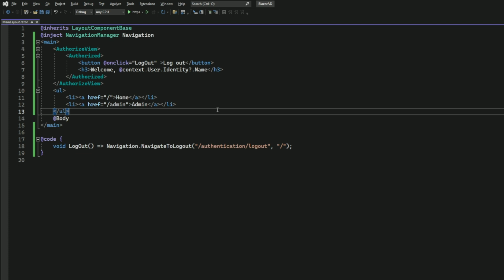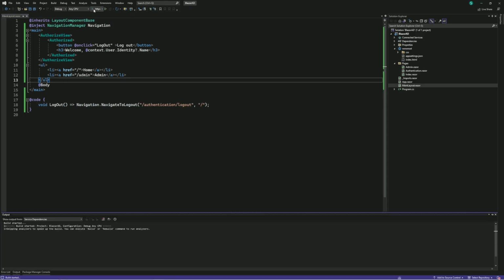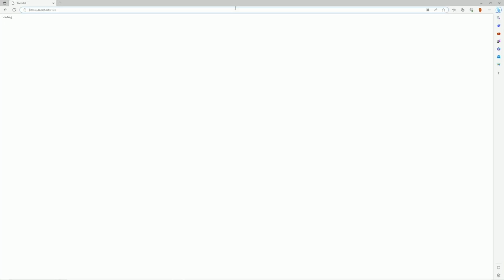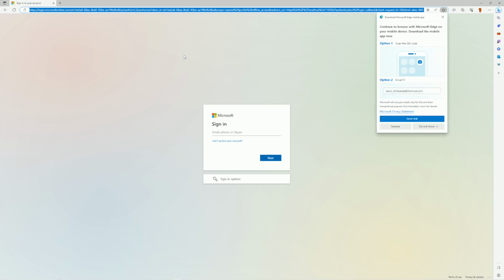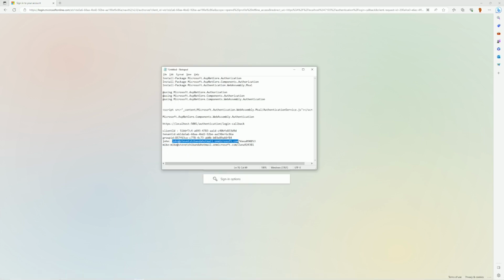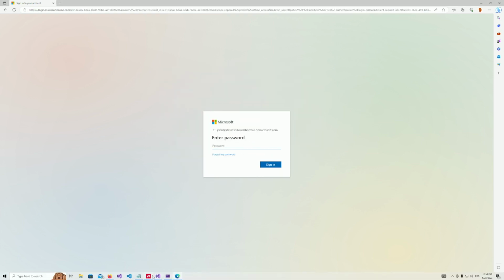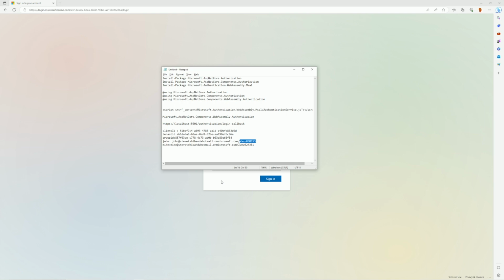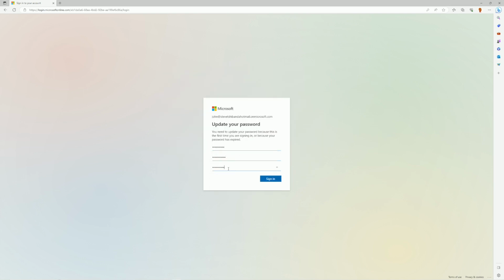Excellent. The moment we have been waiting for has arrived, so we can test our app. If I run the app, you can see that I am redirected to the login page. I will log in with the first user we created, which is John. Because it is the first time I logged in, the system invites me to update my password. Now I can click on the sign in button.